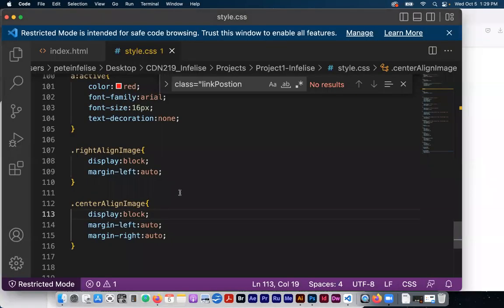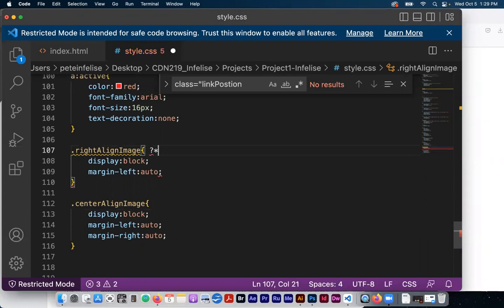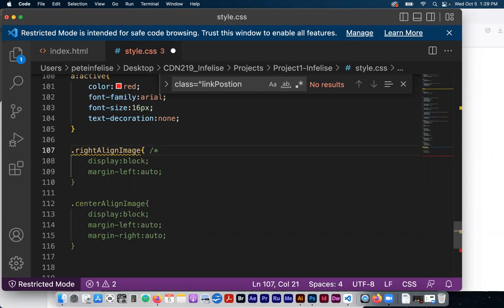In fact, let's make some comments in here. So I'm going to add a CSS comment. Remember that comments begin with a slash and a star. There we go. So this is to right align.